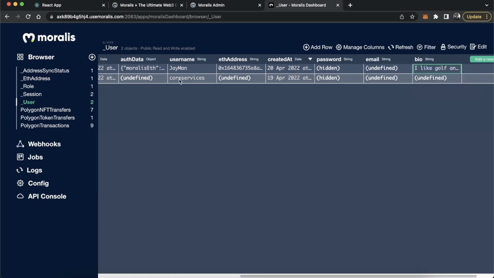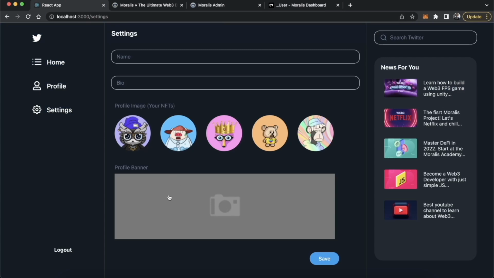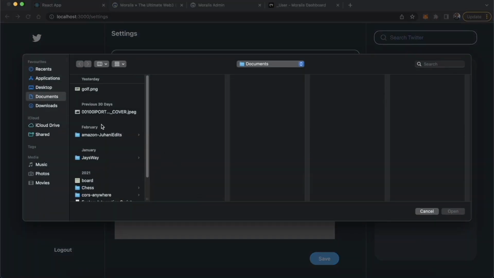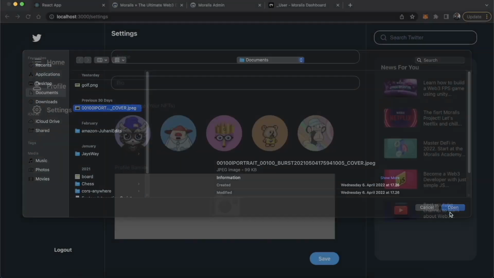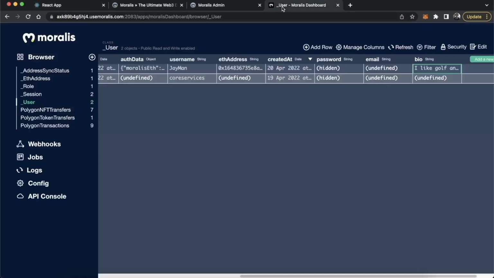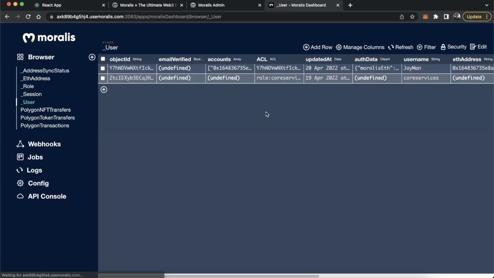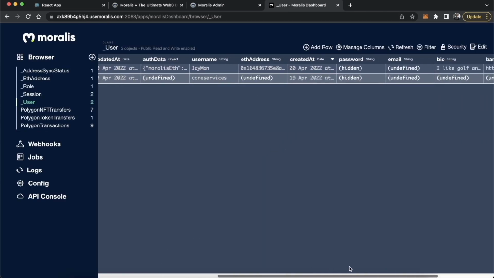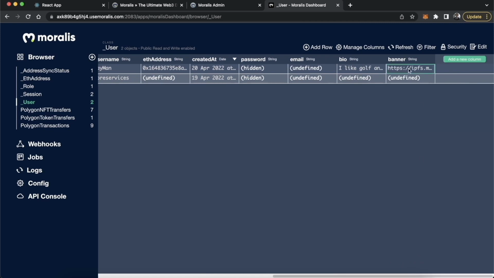Now let's see if we go ahead and try and add a profile banner. So over here, let's go ahead and try and add this as my profile banner. Open, save that, and everything's refreshed again. Go back here, refresh, and now we should have a key called banner. If we go over here, yes, we have a banner and it's an IPFS URL, and we can use that to render our banner image on our page.